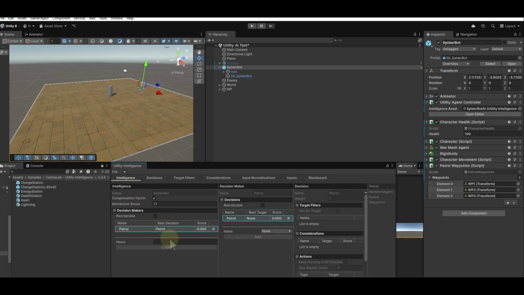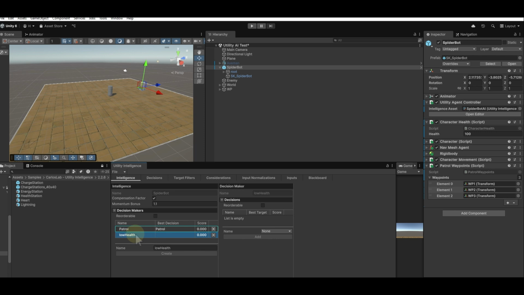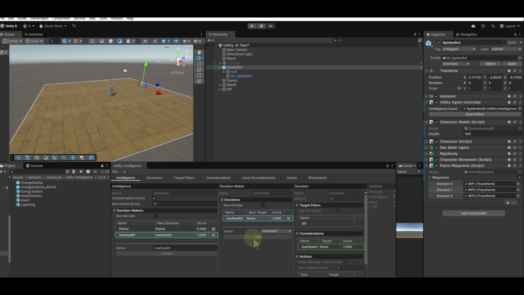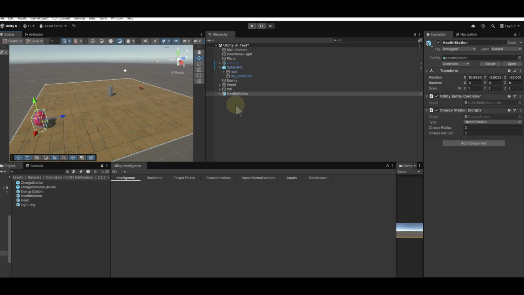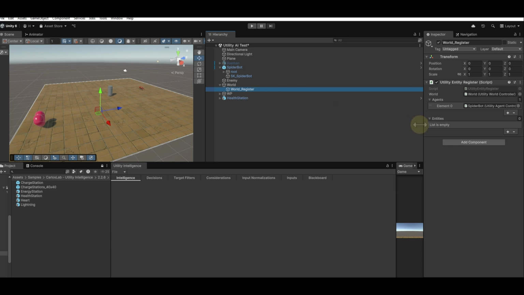On the Main Intelligence tab, create a new decision under Patrol and name it Low Health. On the Decision Maker, add the created Low Health decision. Now let's add a Health Charge Station game object. We use the one from the asset as an example. Drag it into the scene. Now we need to add this to our World Register component so it can be recognized.